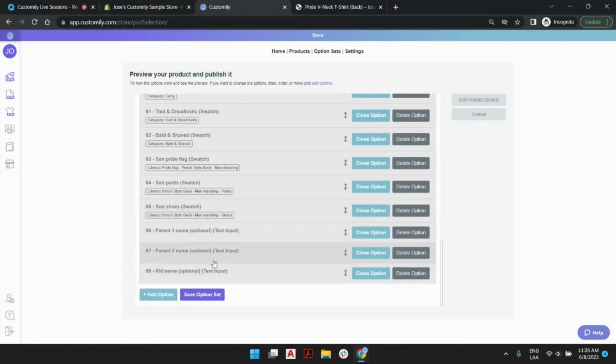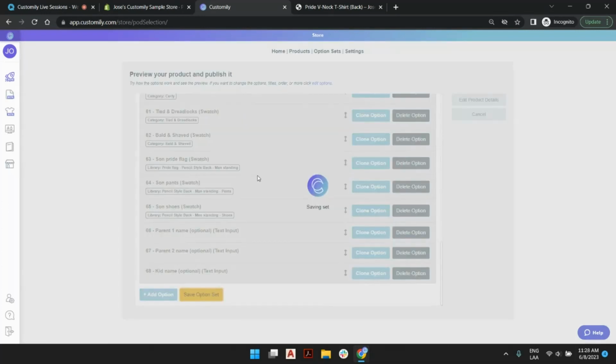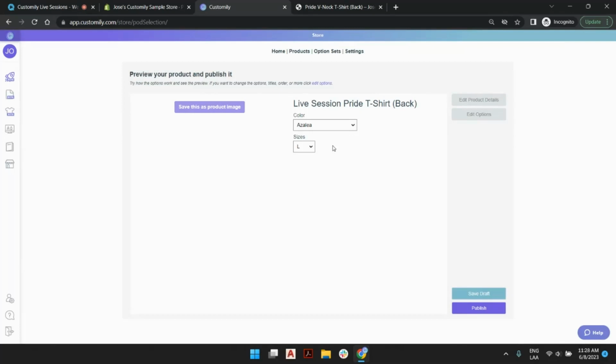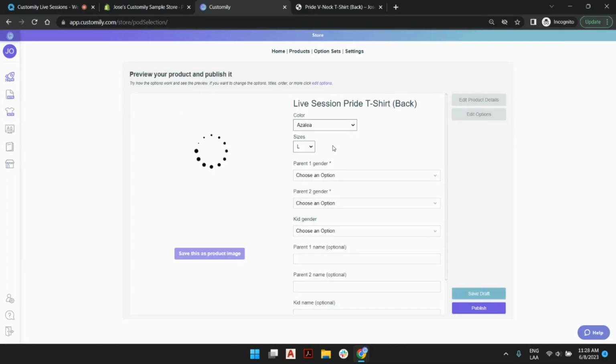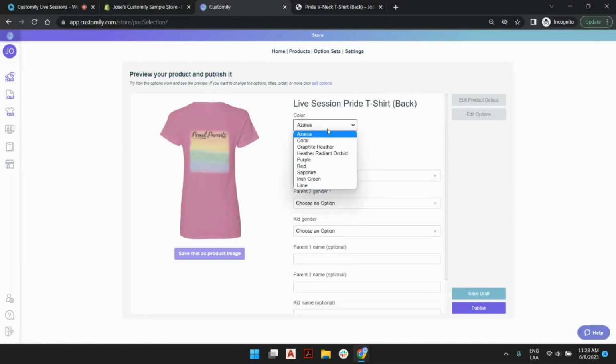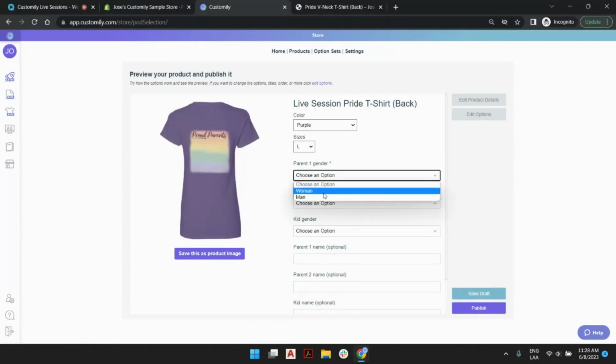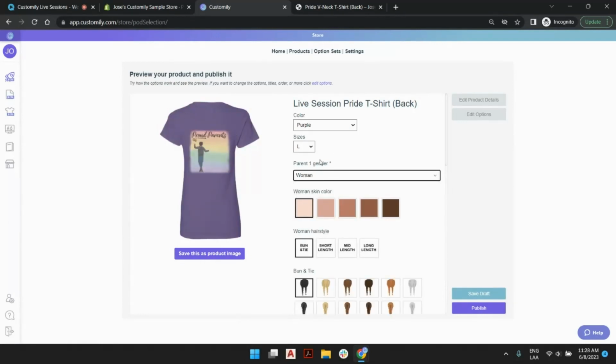So now that I changed this order and this label here, I'm going to save the option set and get back to my final revision. You see, you can play with this even before you save it. So now you see you have first the genders, and then you have the parent one name, parent two, and the kid. And you see I have a lot of colors coming from my variants that I can play with. I'm going to go for this one, and choose the first gender.